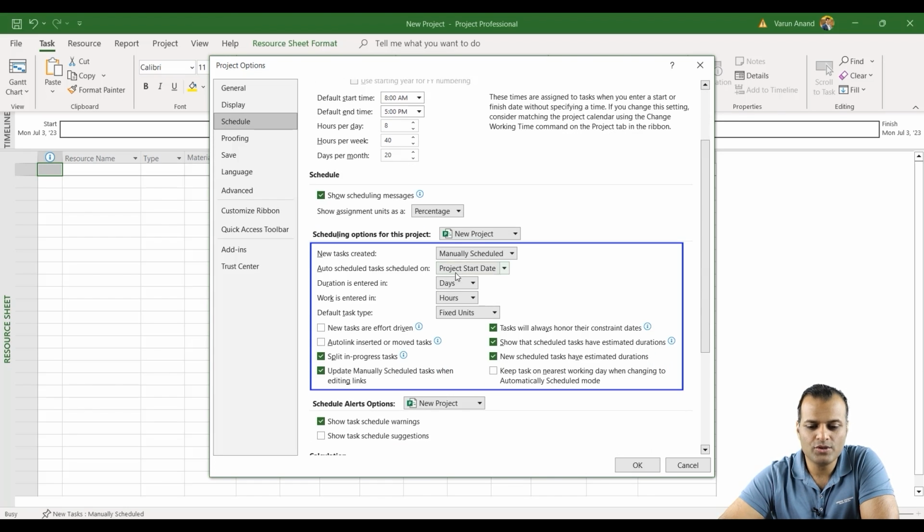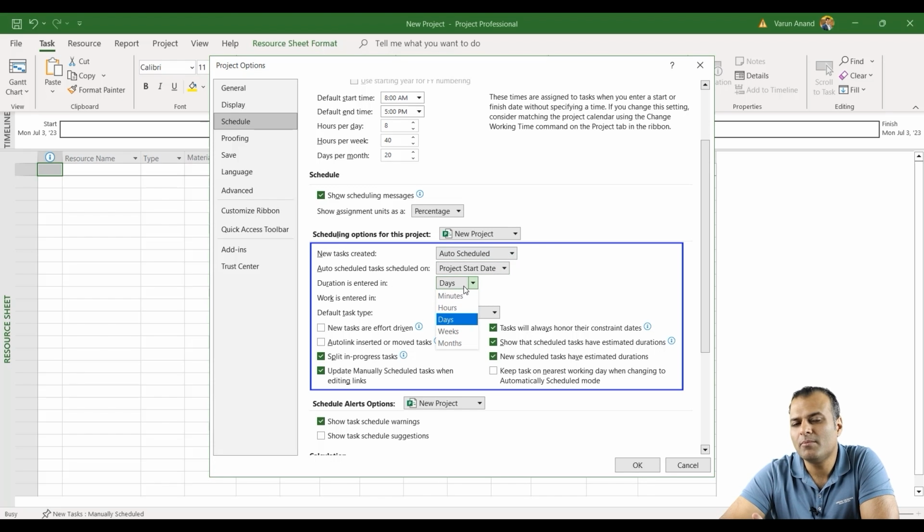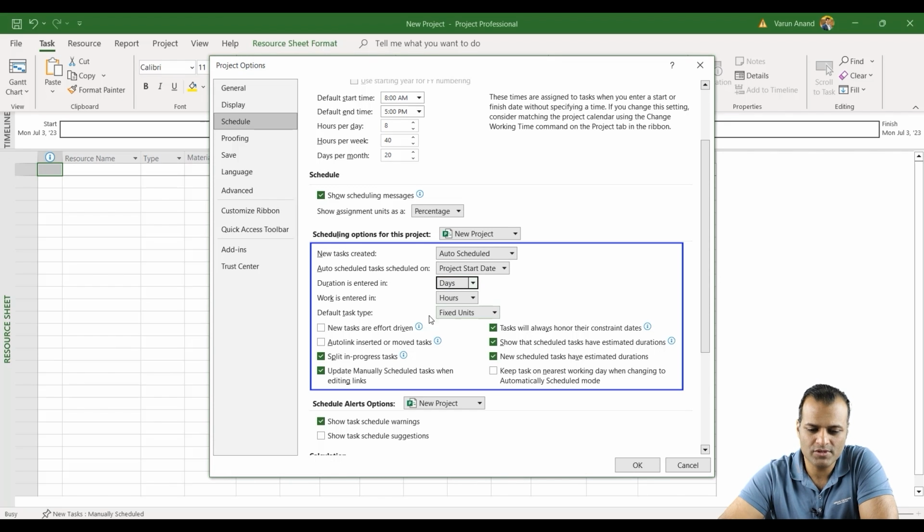Then new tasks created. Do you want to have new tasks created as manually scheduled or auto scheduled? I typically make it auto scheduled. Then, if you add a new task, should it start from the project start date, or should it start from the current date? I typically do the project start date. Then you want to enter the duration in days, minutes, hours, months. So you can have all those. Days is typically the most common.